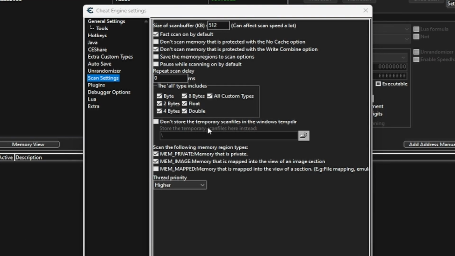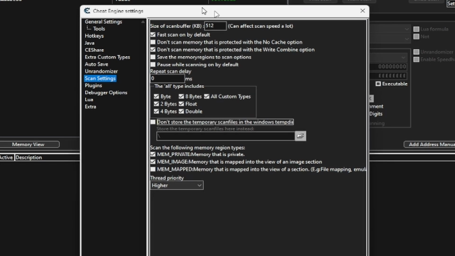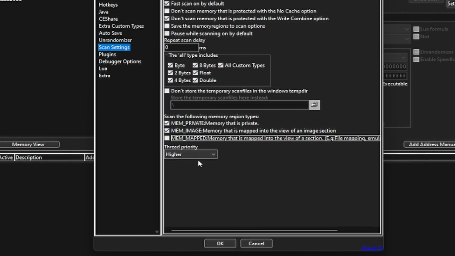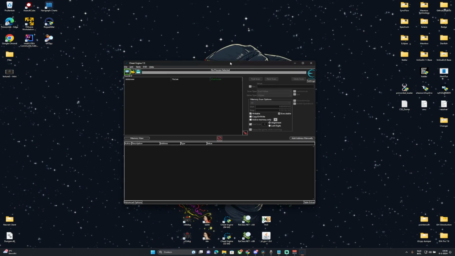This option is also kind of personal preference. If you want to store temporary scan files, you can pick a folder and then it will store all these files in there. And again, if you plan on using Cheat Engine with an emulator, then I recommend you to turn on these checkboxes as well. Alright, and that's it. We can now click on OK and we've set up Cheat Engine.